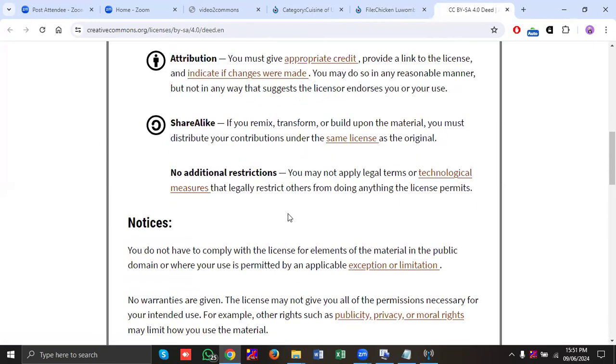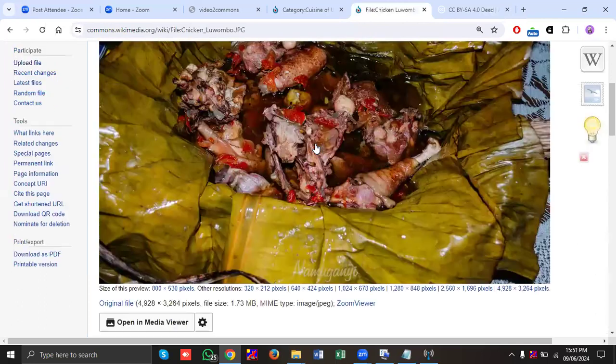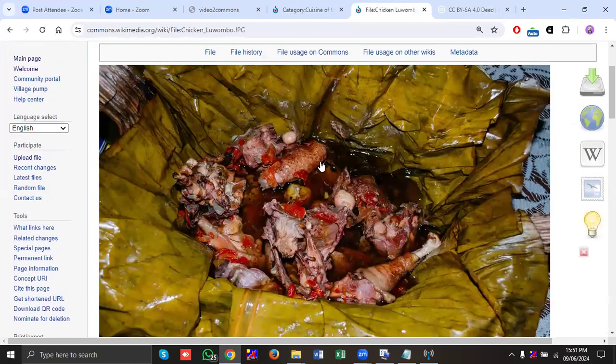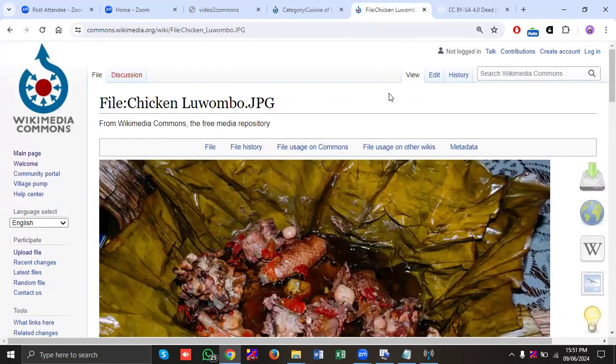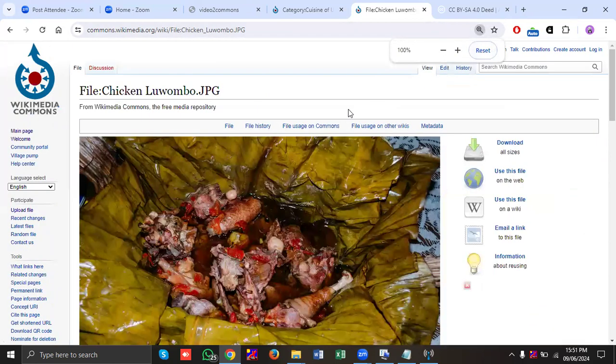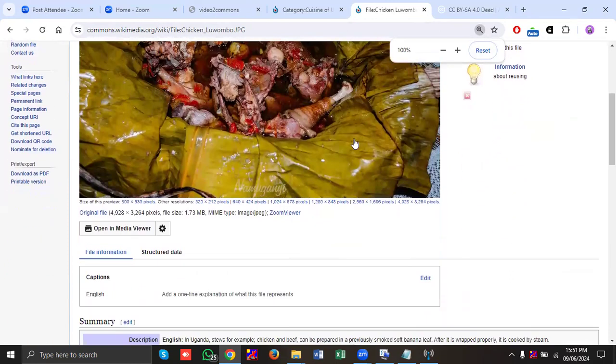Then after whatever changes you make to this image or photo, it means that you still need to upload it the way you want. So meaning you need to upload it under the same license. Yes, I believe that one is very clear.